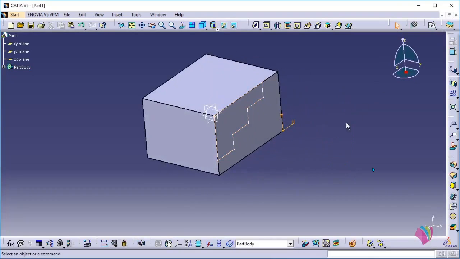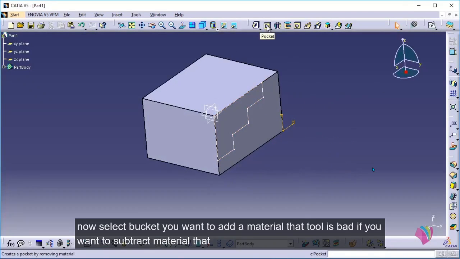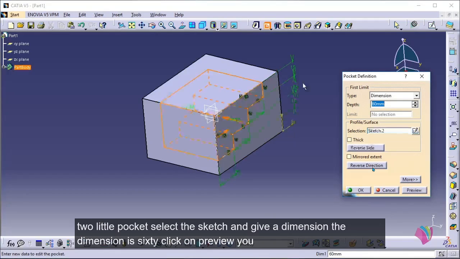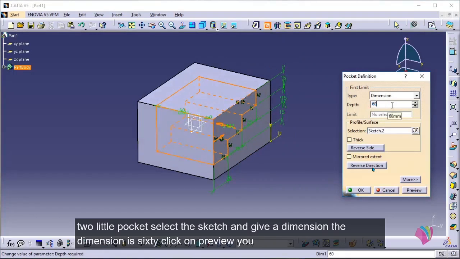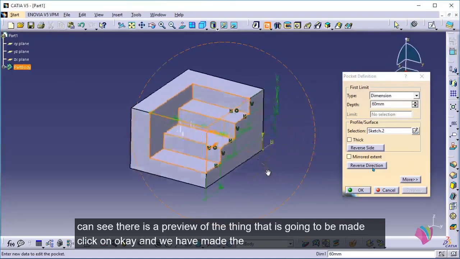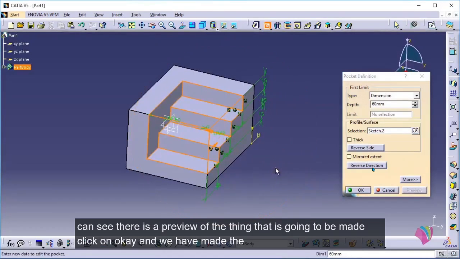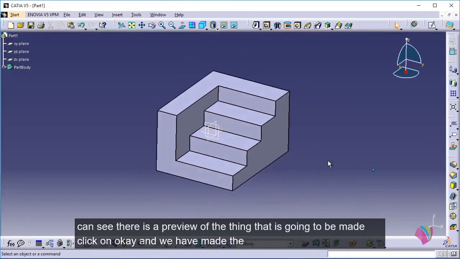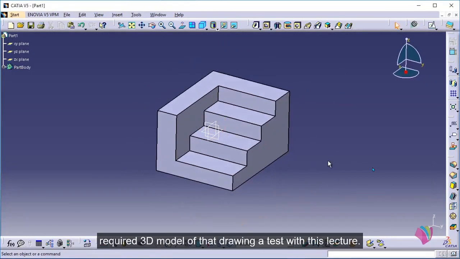Exit the workbench. Now select pocket. If you want to add material, the tool is pad. If you want to subtract material, the tool is pocket. Select the sketch and give a dimension. The dimension is 60. Click on preview. You can see there is a preview of the thing that is going to be made. Click on OK. And we have made the required 3D model of the drawing attached with this lecture.